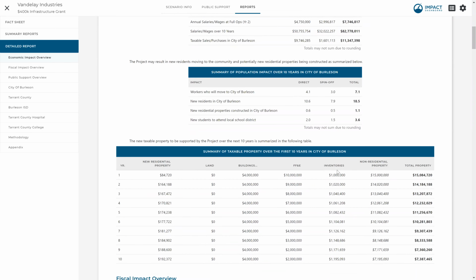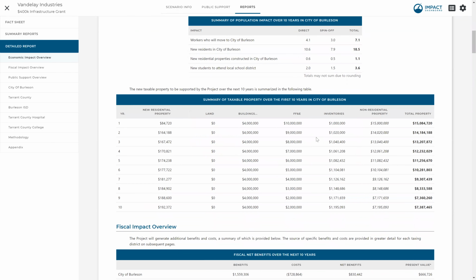And if I scroll down, we also have a table that shows us what we're assuming about the property. So when we put in our capital investment, we're going to take that information and run it through some parameters and then spit out this estimate of taxable property. And that's where we're applying our property tax rates when we're getting those estimates. So this is a nice table just to come and look and make sure everything's looking right.